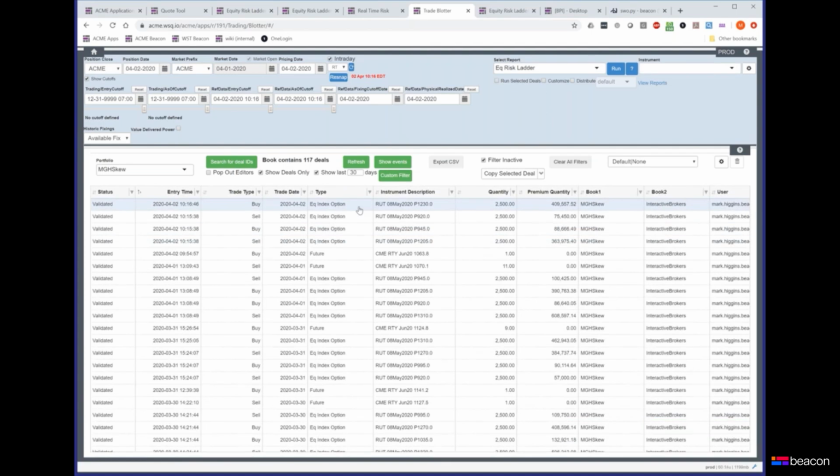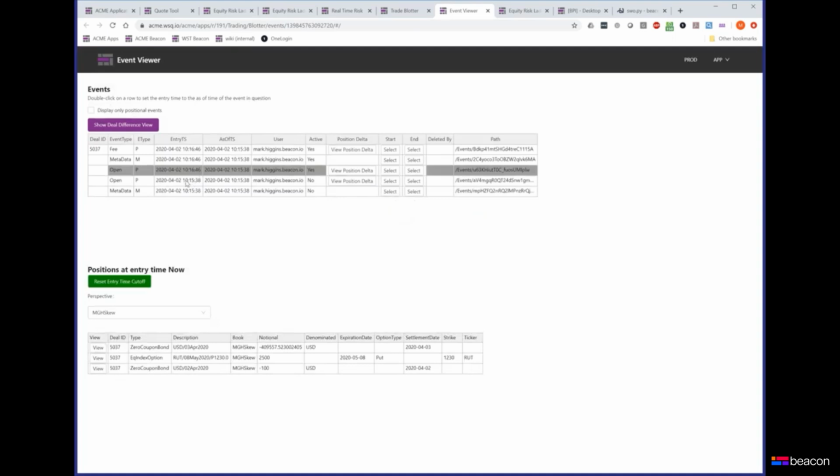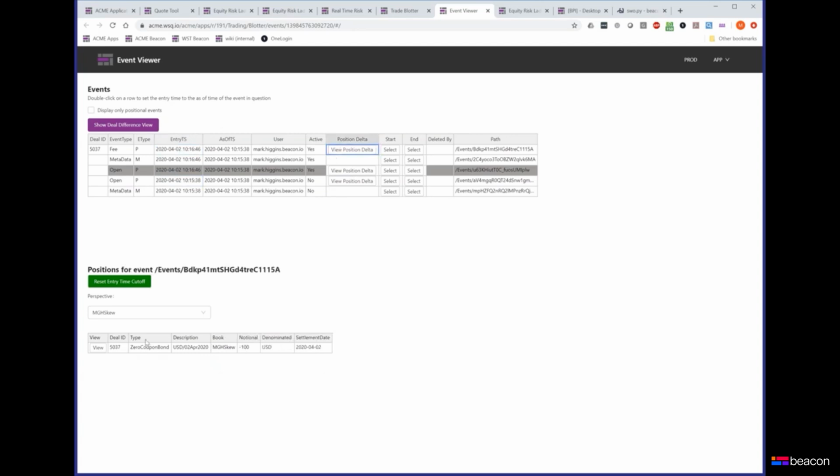For a given deal, basically what we have is a chain of events. It's kind of like a blockchain, but without the crypto stuff. For example, for that deal, I can click this show events button, and it'll show me all the things that have happened to that deal. So here's the original open event where I got into it. And here's the fee event that I just did. I can click view position delta, and you can see here it's saying the impact on my positions of adding that fee is to add in a minus 100 cash.